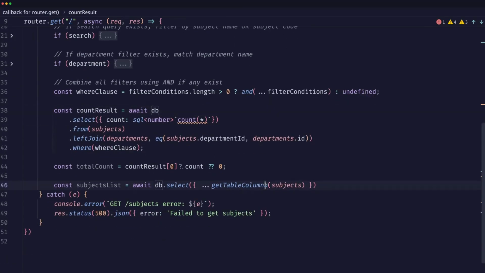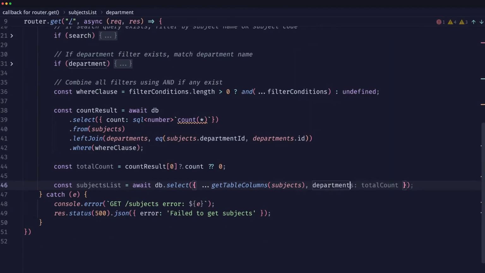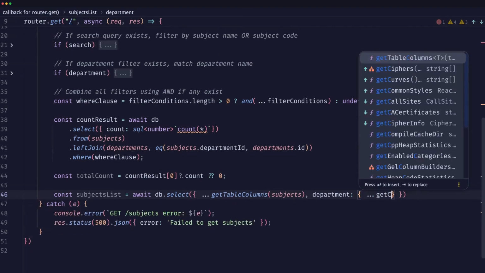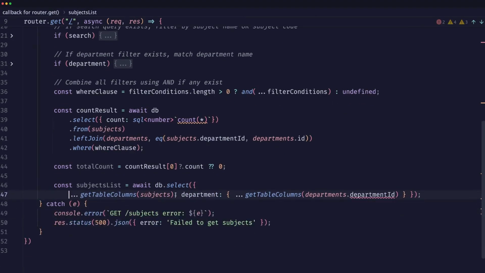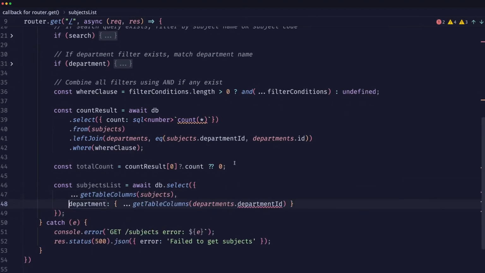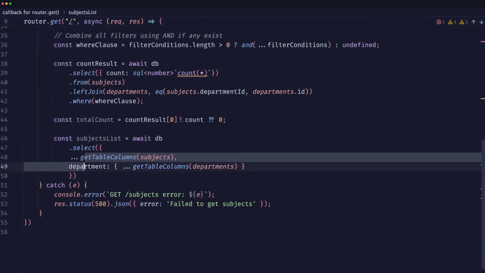So in this case, we are getting all the columns from the subjects, but we also want to add the department column where we will spread get table columns for the department as well. And I will put this into multiple lines so it's a bit easier to see, just like this. And here we pass the departments. Now I'll put this into a new line just so we can see it a bit better.